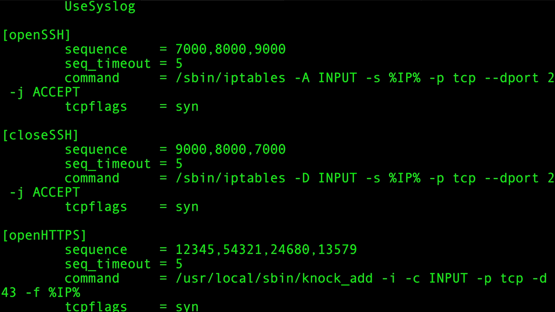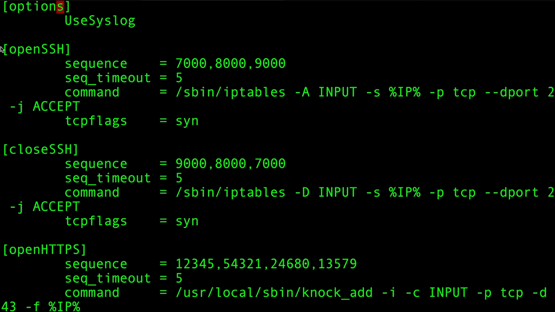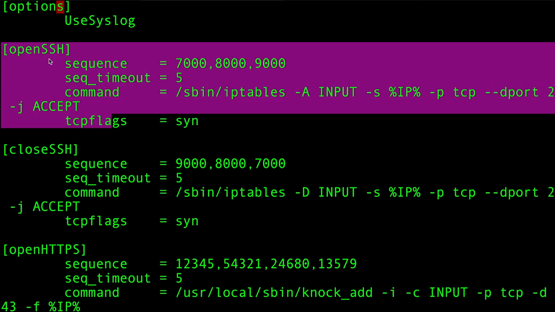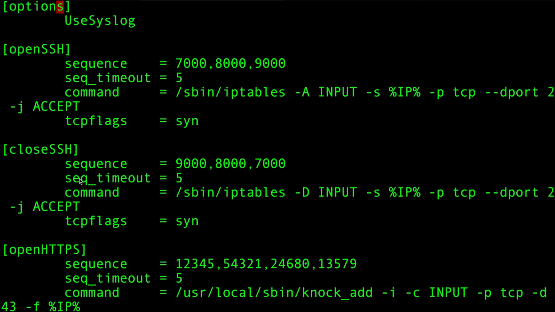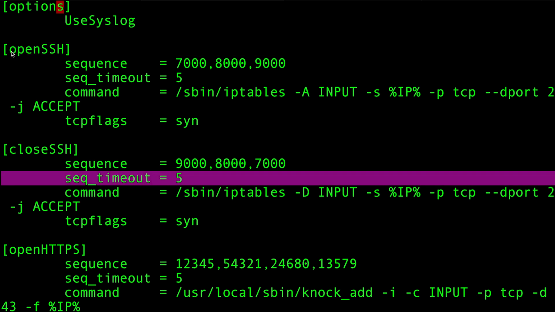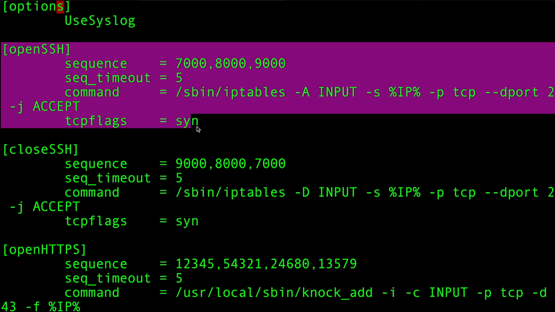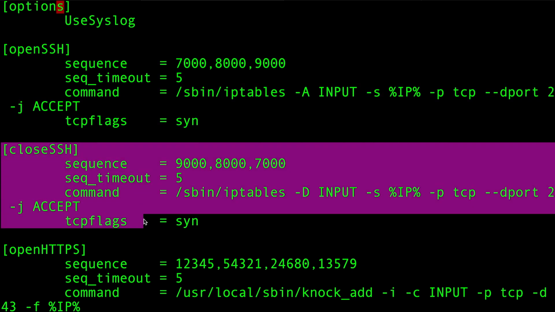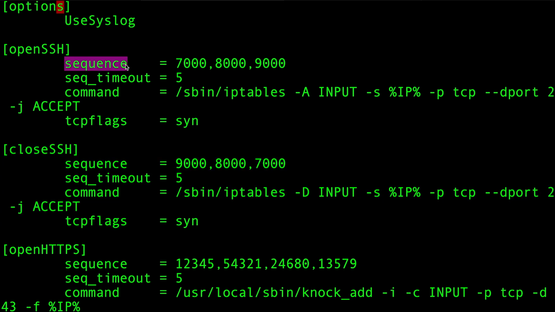Here, as you can see, we have two sections, openSSH section and closeSSH section. The openSSH section is to open the SSH port when you need it, and the closeSSH section is to close the SSH port when you are done. Now, let's explain what these lines mean.